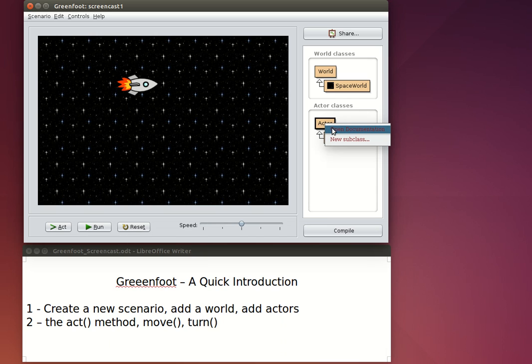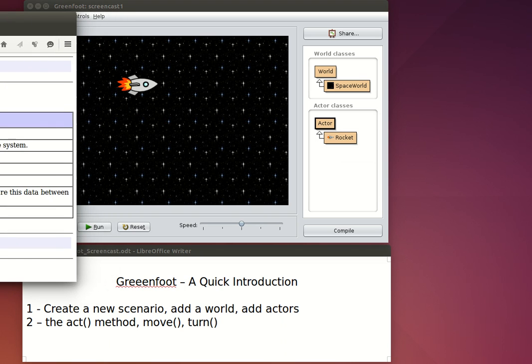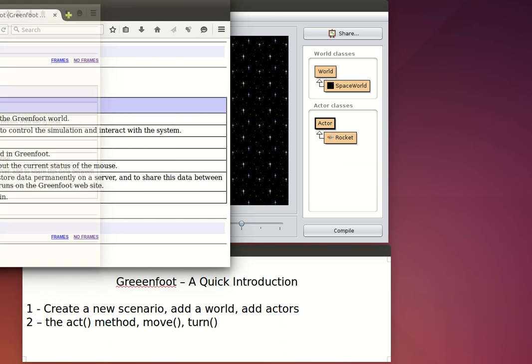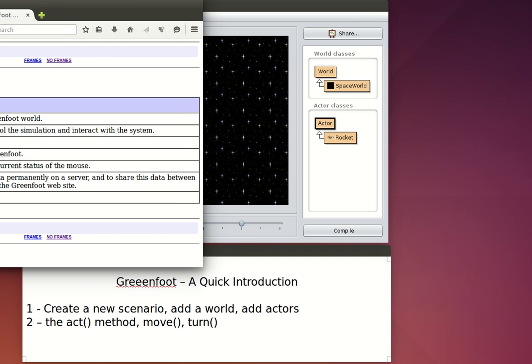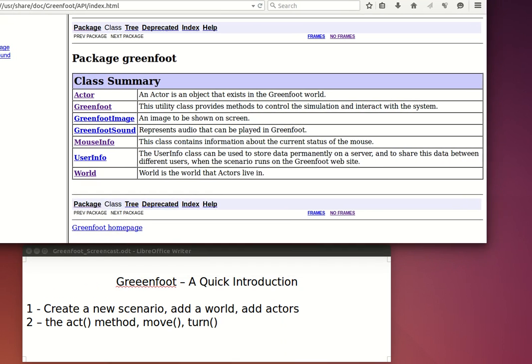One good starting point is to check the documentation of the Actor class. So let me bring that into our screencast window. There we go.